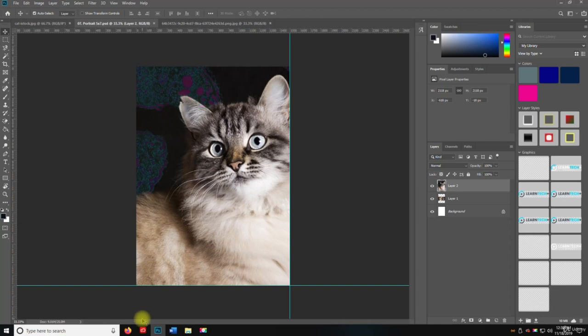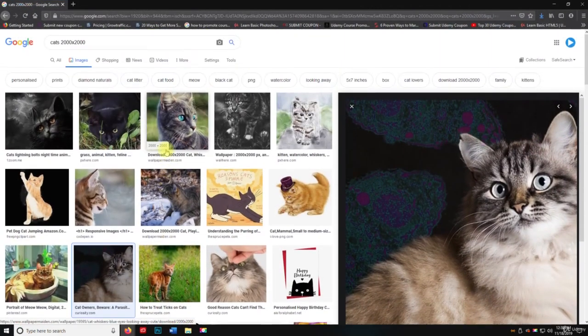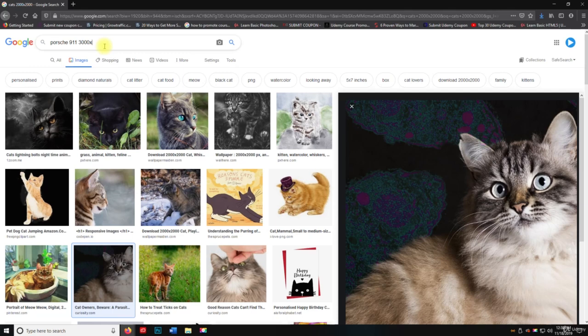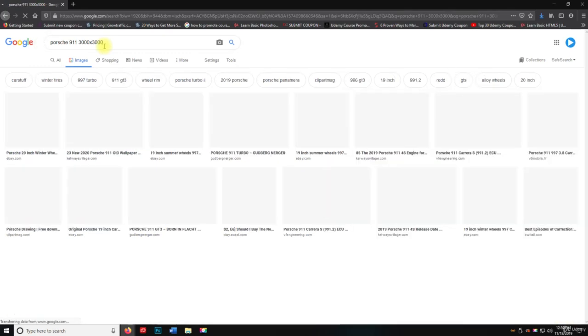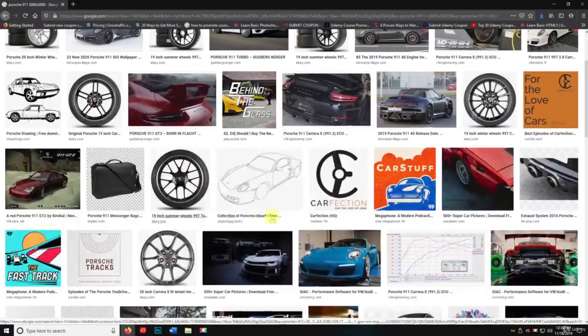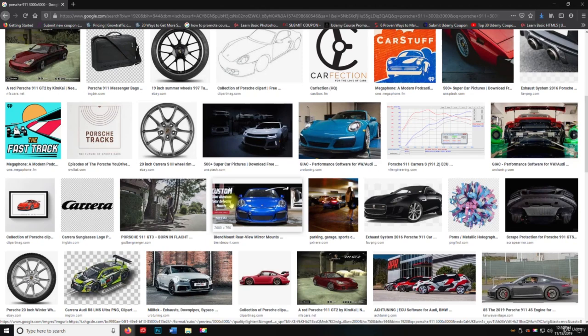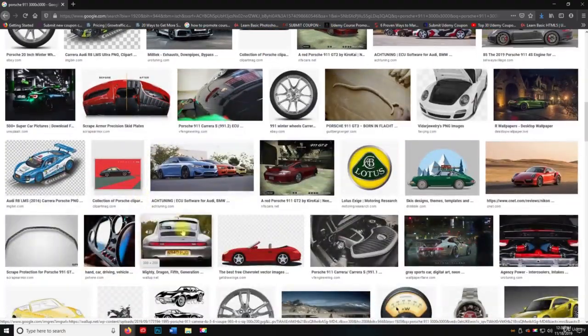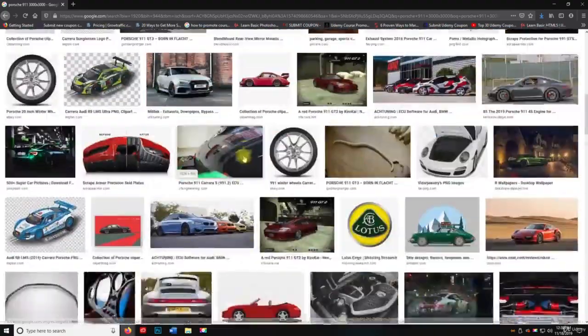We'll leave him there. Let's go back to Firefox, and let's do like a Porsche. Okay, 911, and let's do 3000 by 3000. And let's see how high res I can find. Let me just see here. Okay, so that's 800 by 800. Okay, that's a good shot.